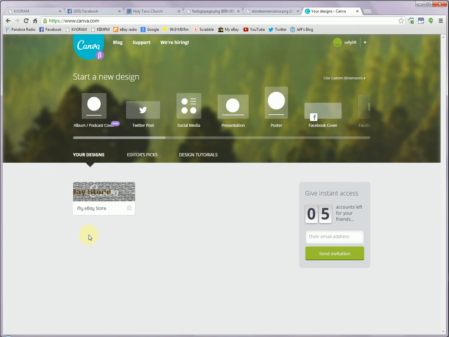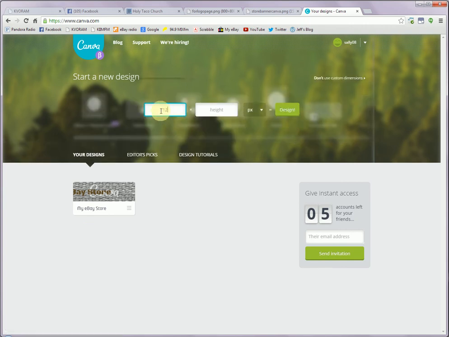Say you have a basic store banner that you're going to be using, but you want to change a message on it periodically or put a holiday graphic, whatever you will, but you want to use your same basic banner design. Go ahead and copy it and then edit that copy to use for your latest store banner. Okay, let's put in our custom dimensions for the store banner, and those dimensions are 1200 by 270 pixels.